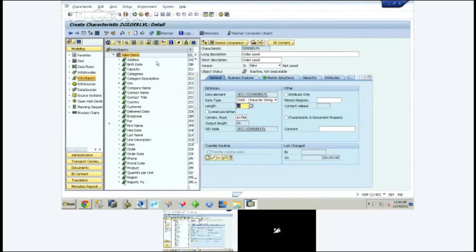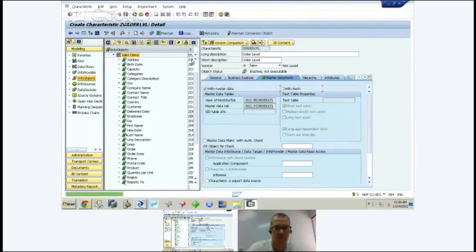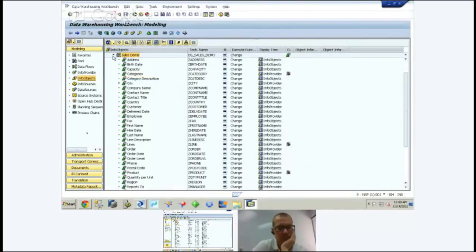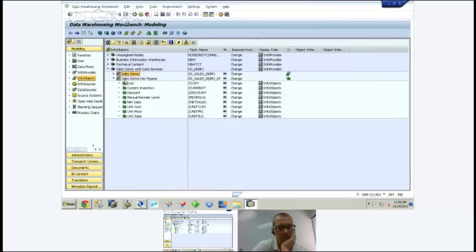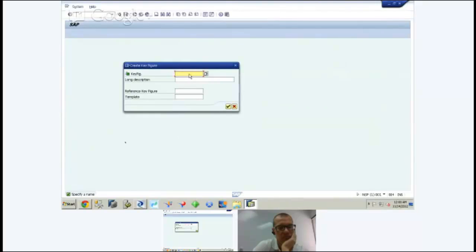So this is our order level characteristic, and I just need to turn off the texts here because it's not necessary, since we're not going to be loading text data for this. If we did decide later on that we wanted text data, then we can, no problem, just check that box again, just like we can for hierarchies. And then I'll create a key figure for our quantity ordered.